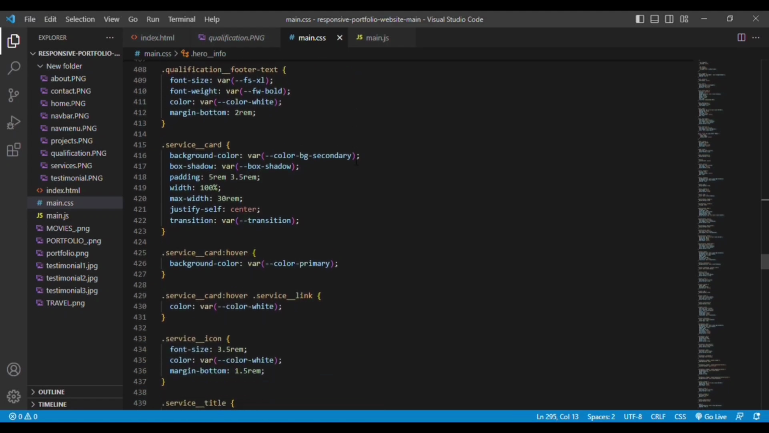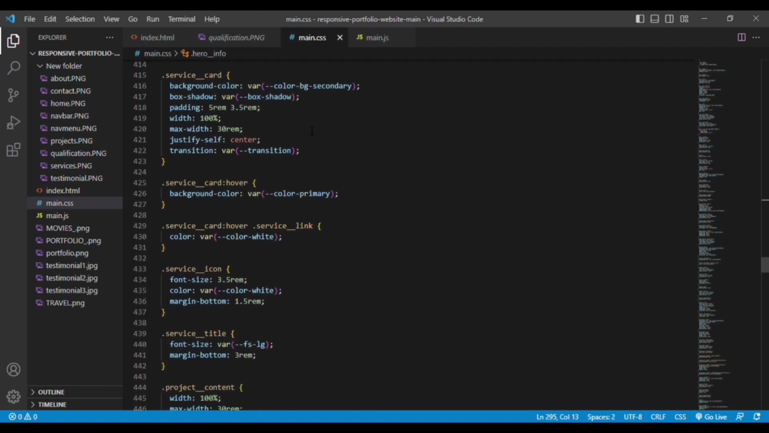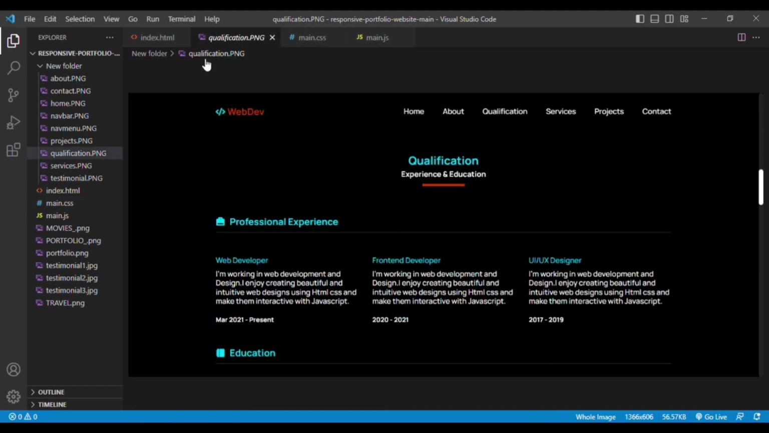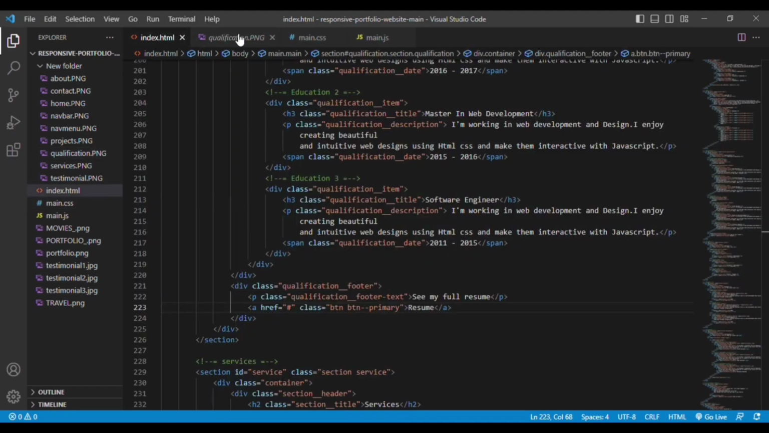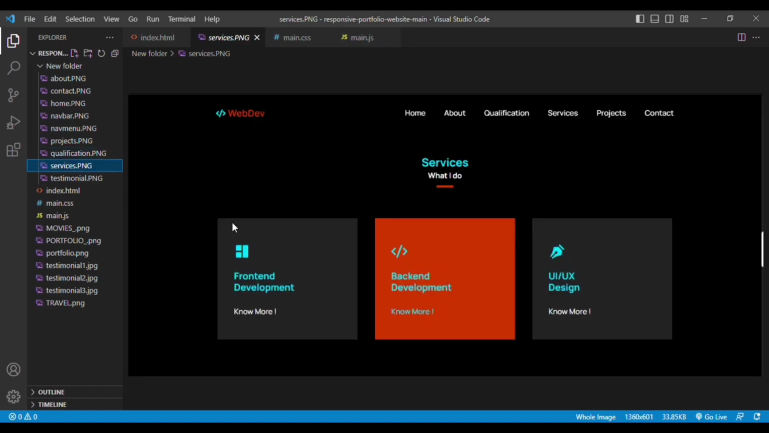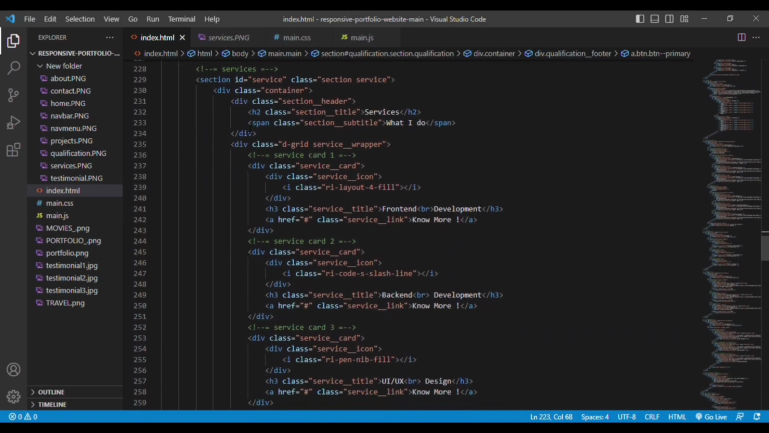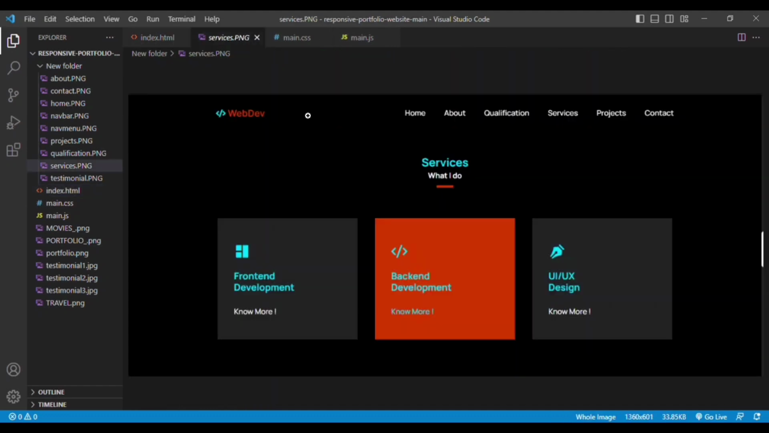Then we have the services section. Then we can go to the services section. One second. Then services section. This is the services section. So now let's go to the code. In the services section, you can see we have the main div as the container div. Then we have the same section header div, that is section title and section subtitle. You can see the same thing here, that is services, what I do, and the underline by using the after effect.